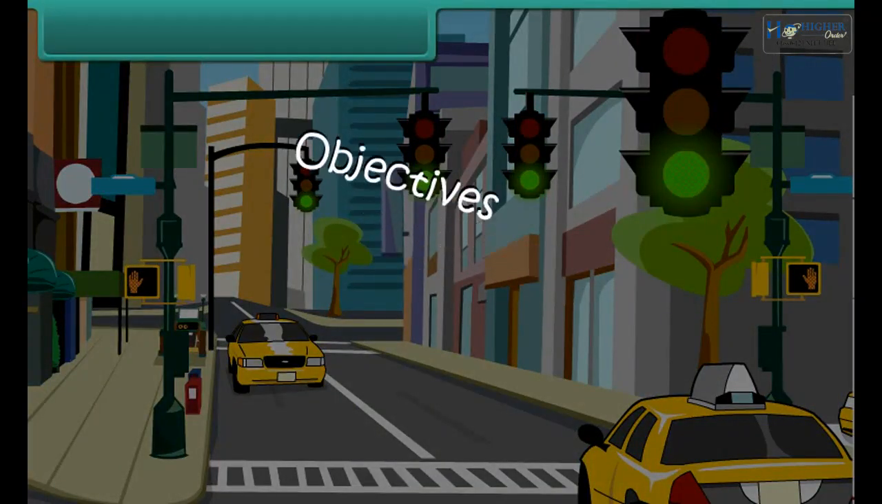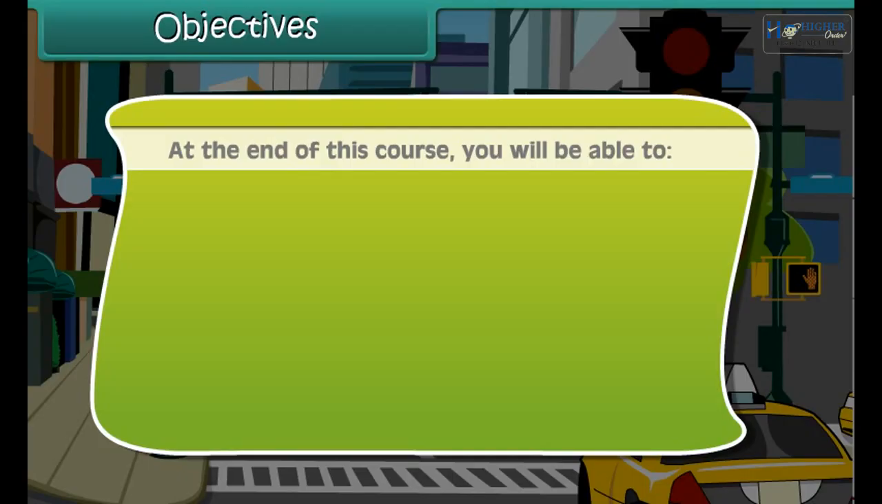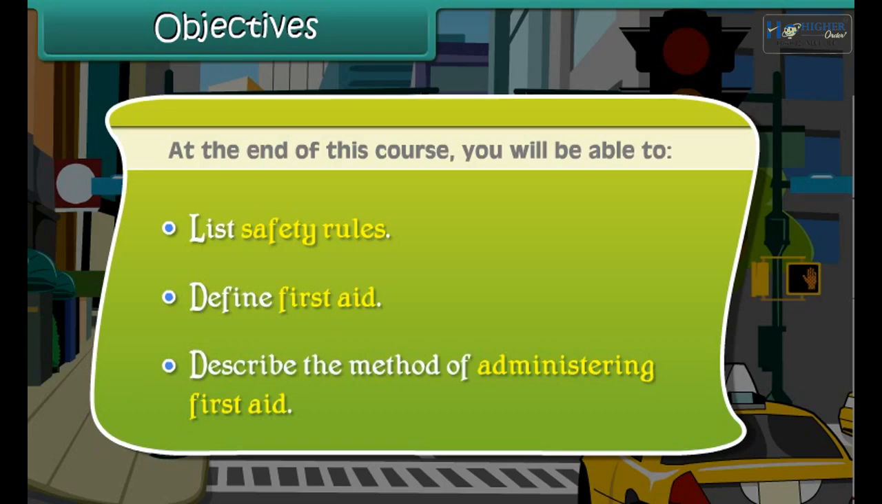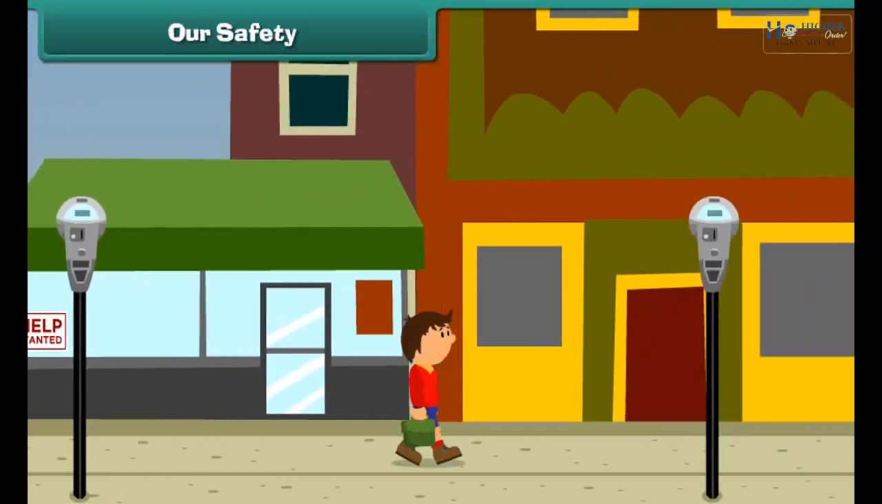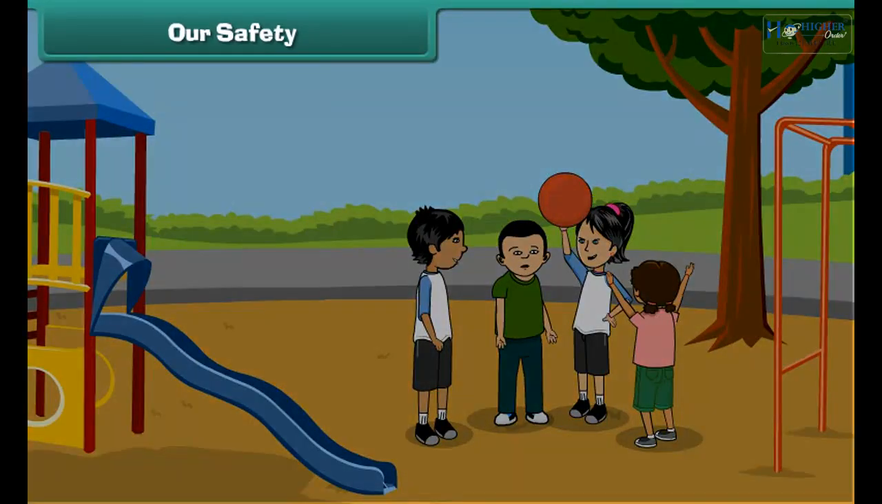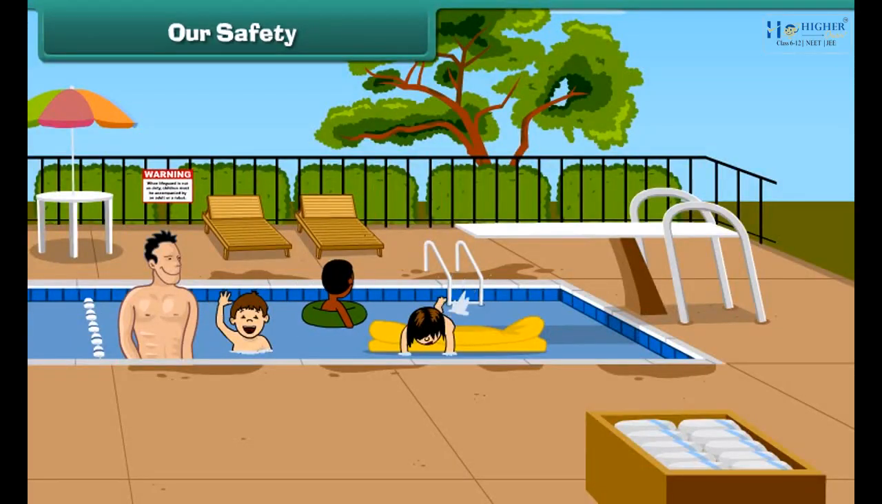Objectives. At the end of this course, you will be able to list safety rules, define first aid, describe the method of administering first aid. Friends, we all enjoy walking, playing, riding and swimming.